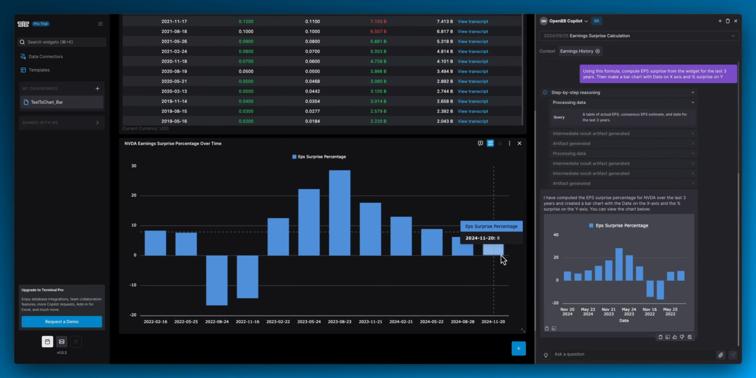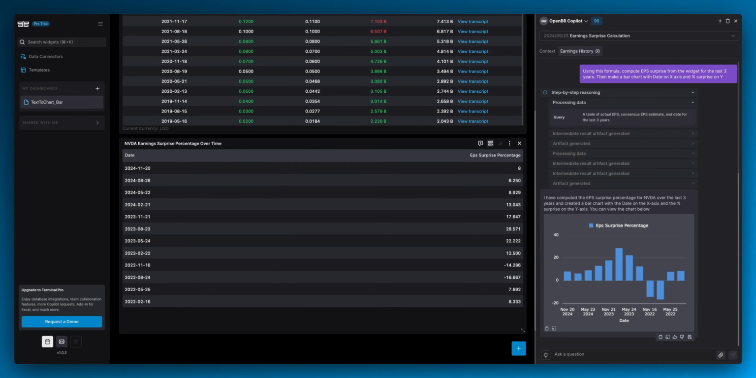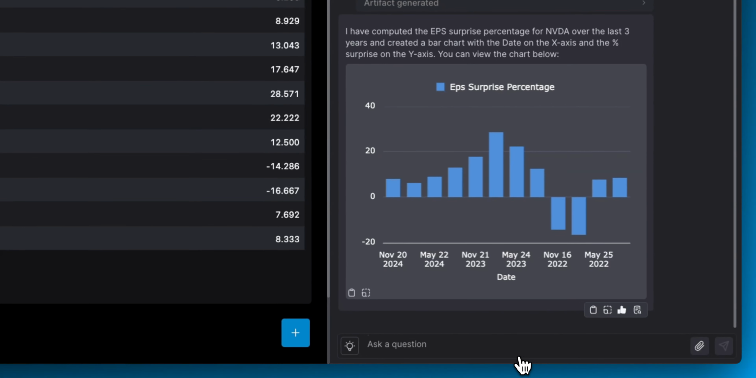There you go. So the last surprise was from yesterday. It was 8%. Everything is nicely formatted. And I can just with one toggle go back to data view. If you like this, you can simply go back here and say thumbs up. You did a great job.